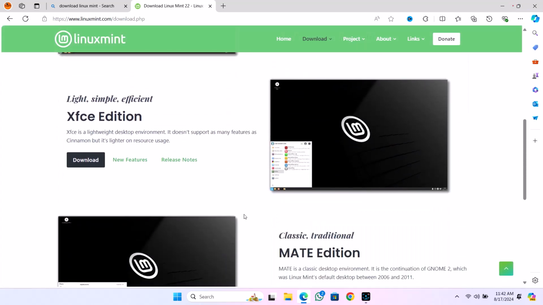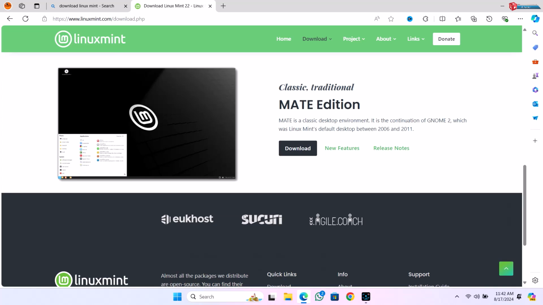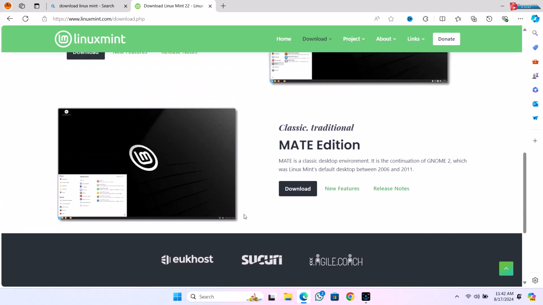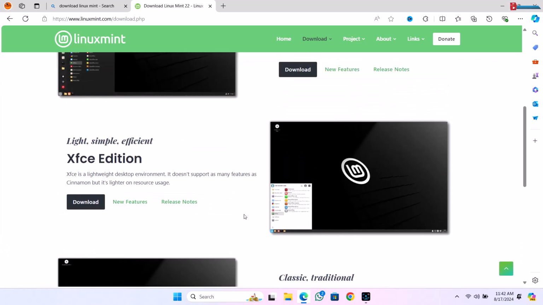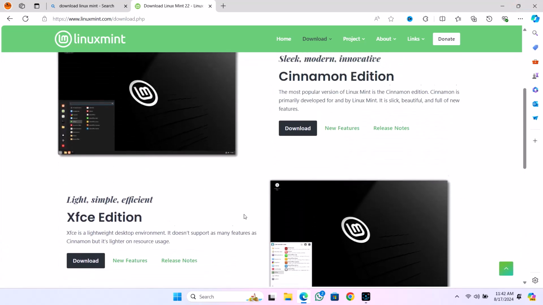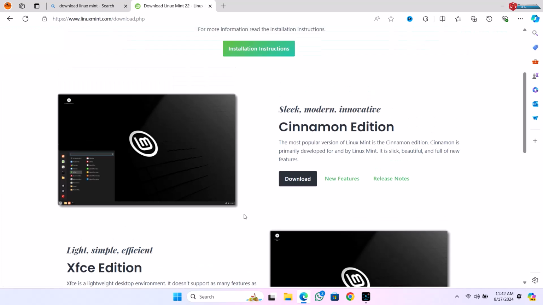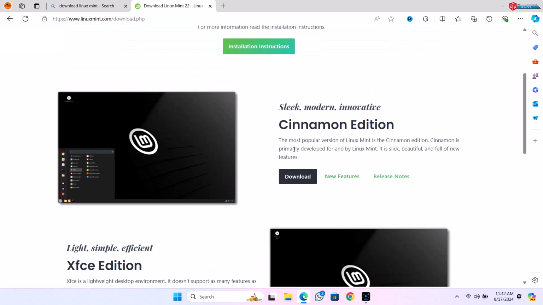Different editions, each with a different desktop environment. The most popular editions are Cinnamon, Mate, and XFCE. Cinnamon is the most modern and full-featured desktop environment, offering a familiar interface with a lot of customization options. For this tutorial, I'll be downloading the Cinnamon edition.